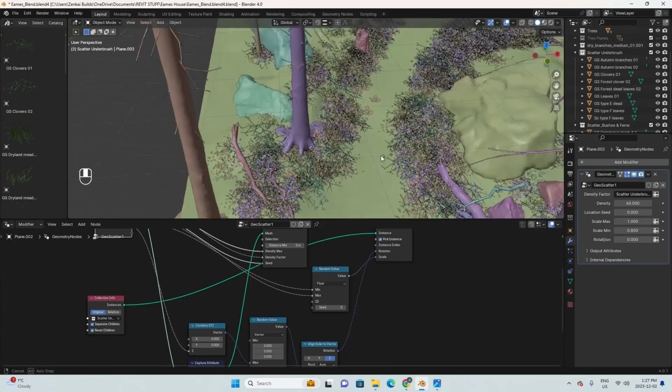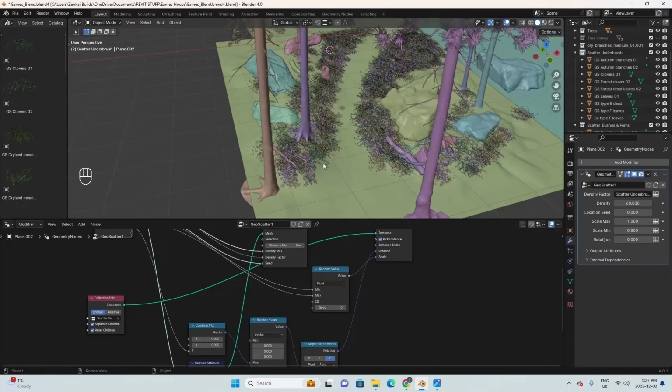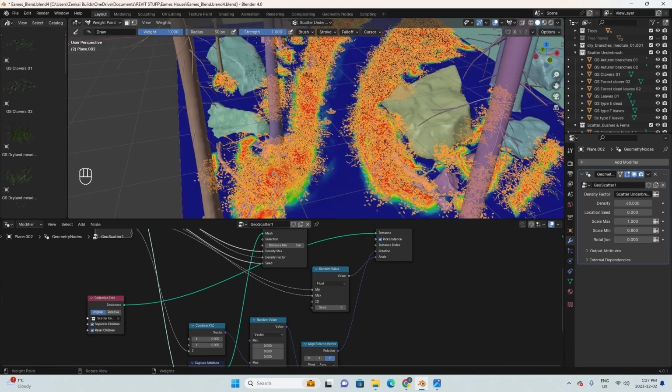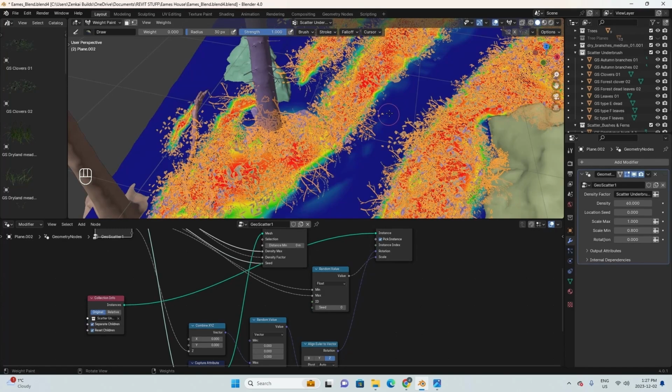For me, I think this is choking the path a little too much. So with the plane selected, I'm going to go back into weight paint, change the weight to 0, and paint some of this away.